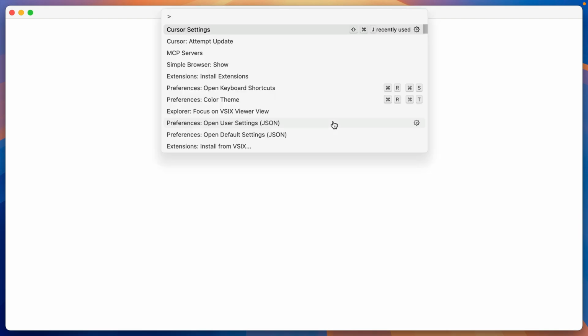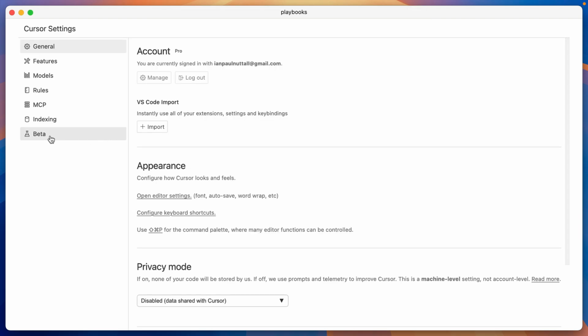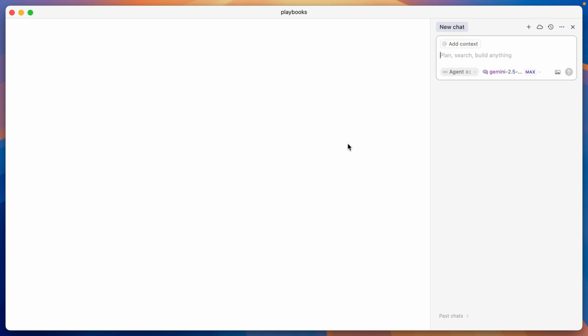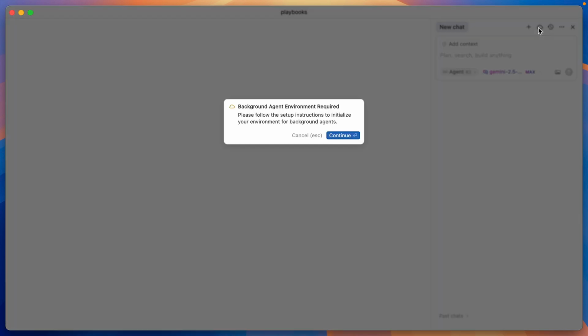Let's take a look at background agents in Cursor, this new feature that's very similar to OpenAI Codex and Jules, which has just been released by Google. So we're going to go into Cursor settings, and then in the beta tab, we have background agent here, which we need to make sure is enabled, which it is. Close that, and we can open this up, and we have this cloud here.